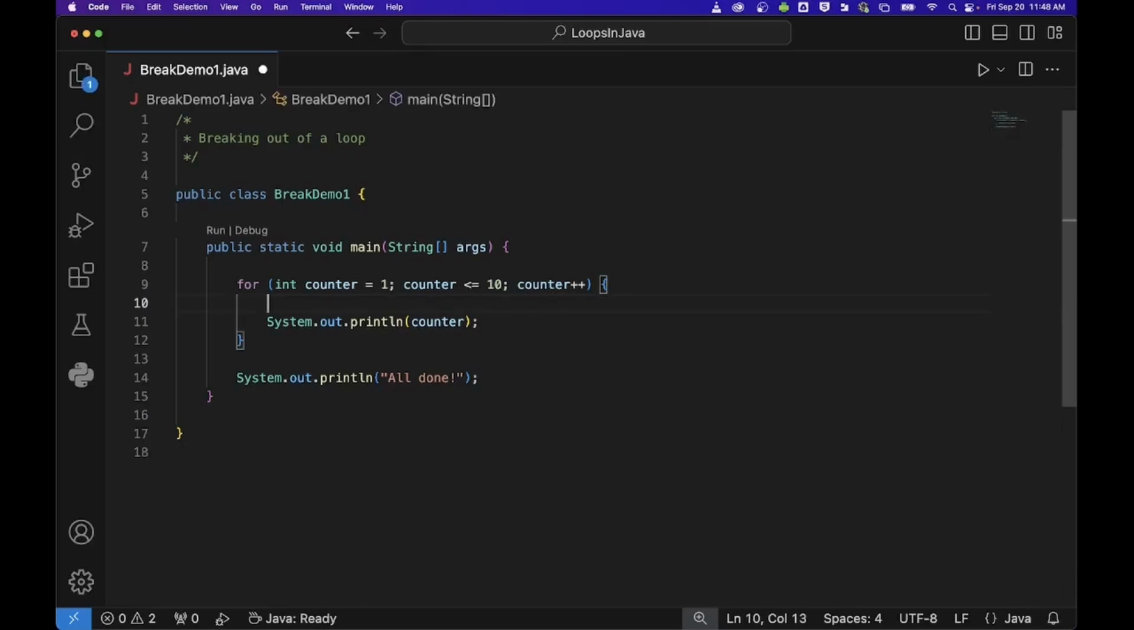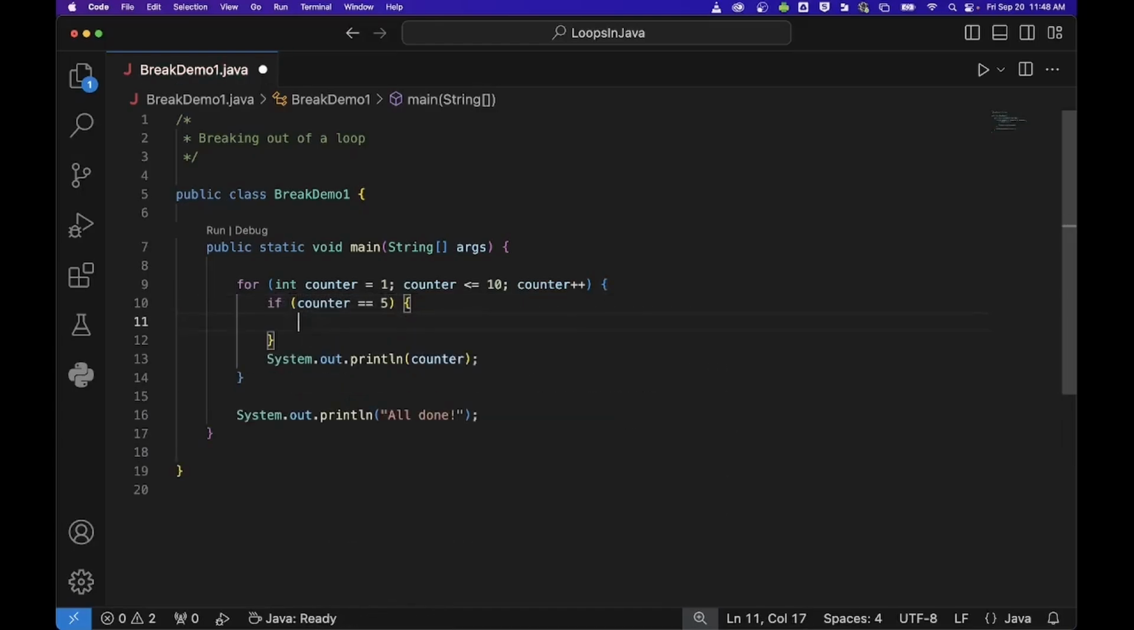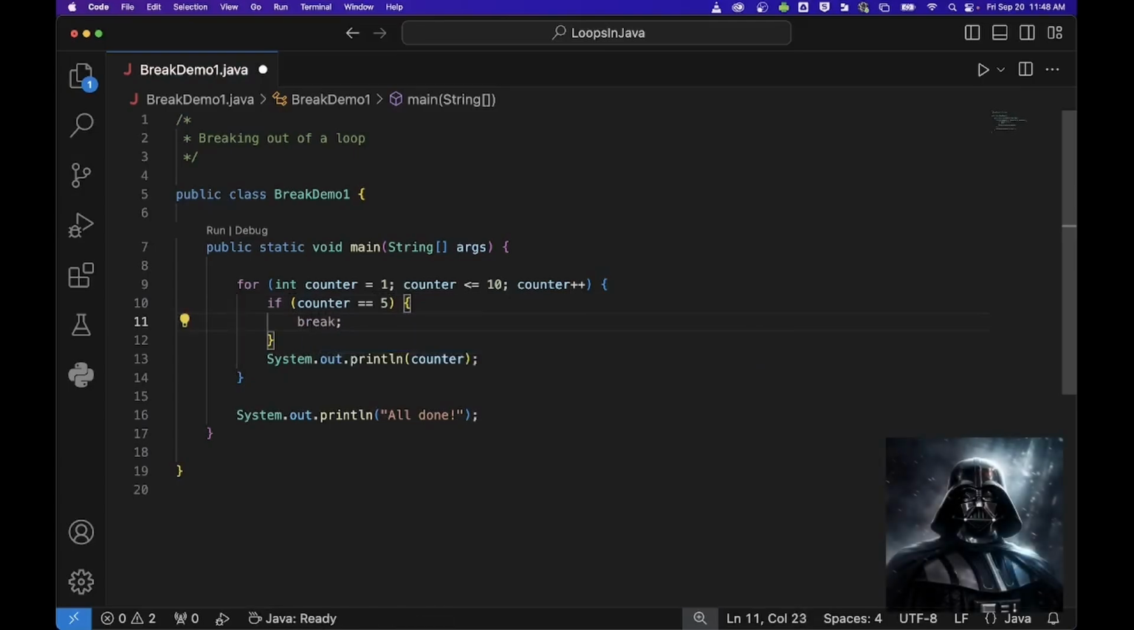Let's go ahead and add an if statement here that just checks to see if we happen to be on the number 5 in our count. And if we are, we're going to break. Break is its own statement. It gets its own line of code and a semicolon. And what's going to happen is the loop's going to execute up until 5, and then we're going to break. So let's run this and see what happens.